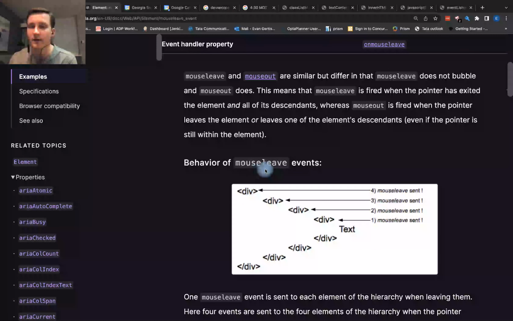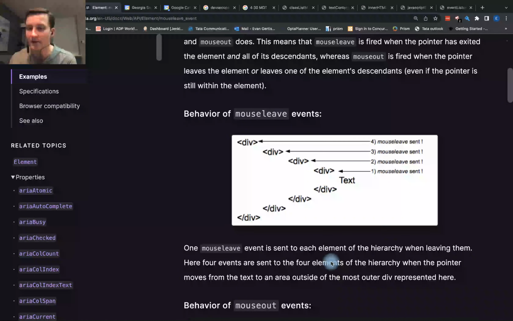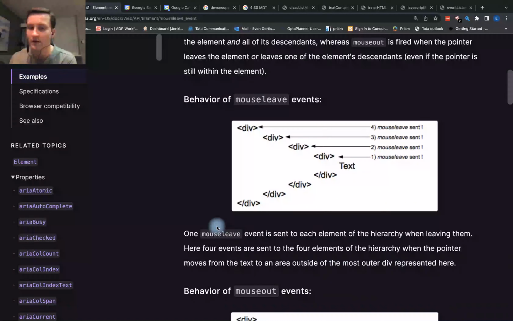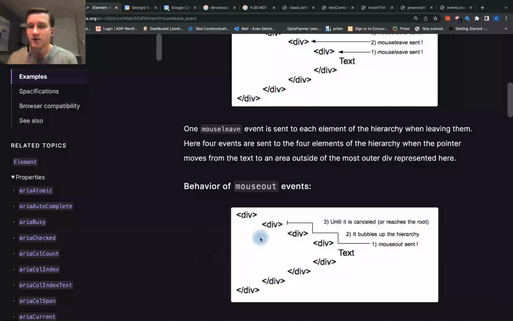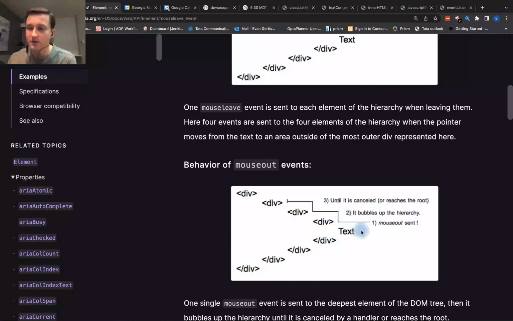So here's the behavior of mouse leave events, right? Here an event is sent, an event is sent, an event is sent, right? So a mouse leave event is sent to each element of the hierarchy when leaving them. So this shows 4 events that are sent to the 4 elements of the hierarchy when the pointer moves from the text to an area outside of the most outer div represented here. So here's the behavior of the mouse out events, right? So the mouse out is sent and it bubbles up the hierarchy until it is canceled or reaches root.